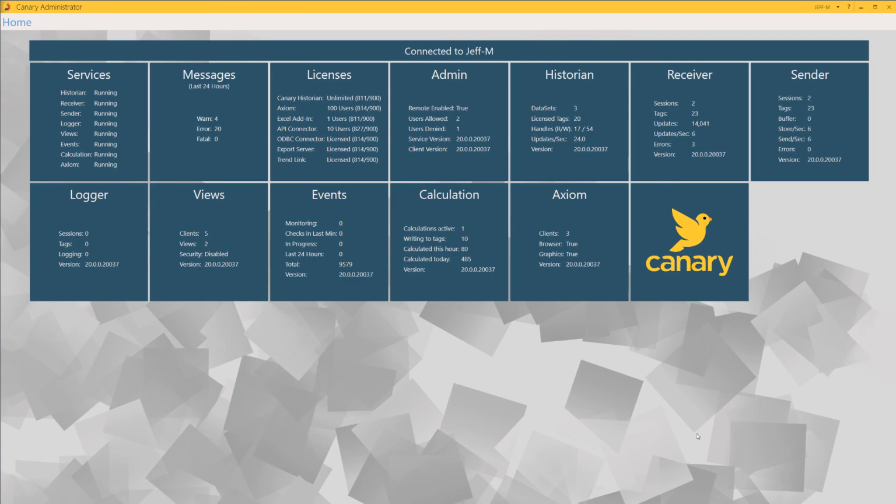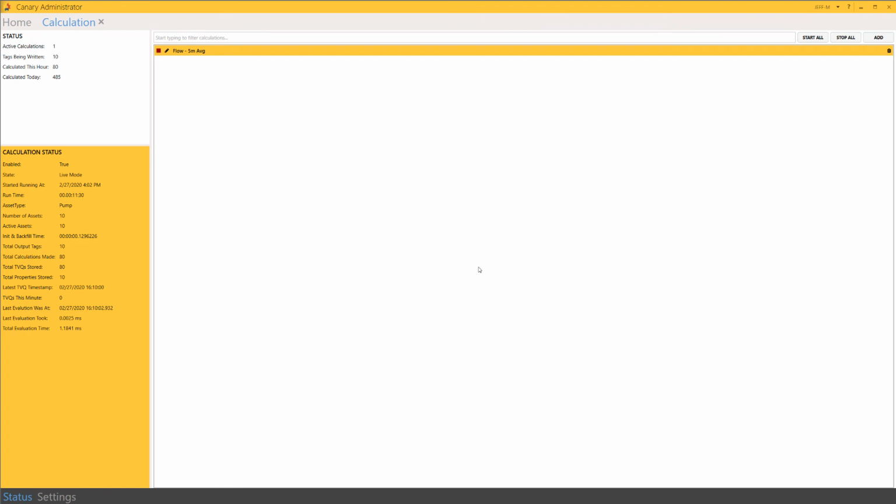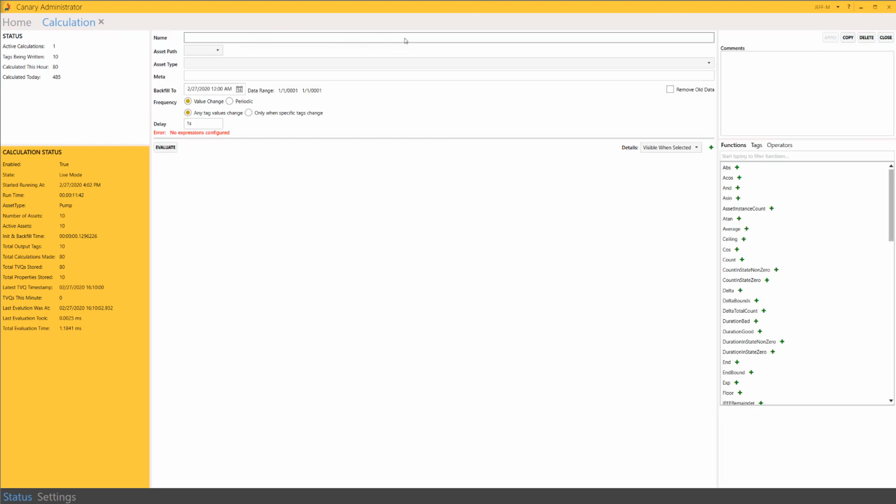We want to show you some examples of how you can create calculated tags using the calculation server here on version 20. The calculation server has a status window, a calculation status when you select a pre-built calculation. And to add, we just start by clicking the add button and we give a display name for our calculation.